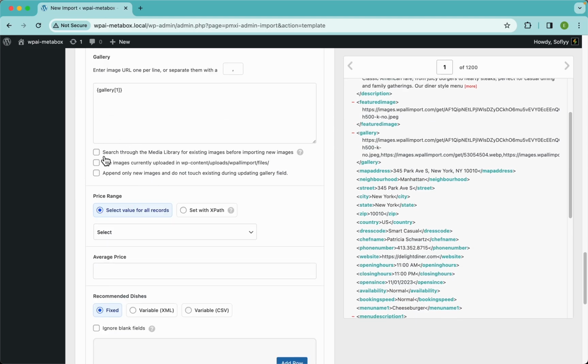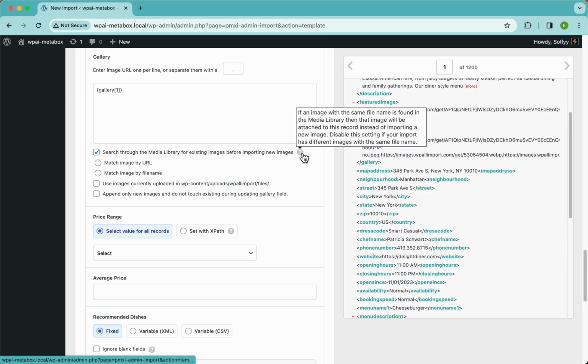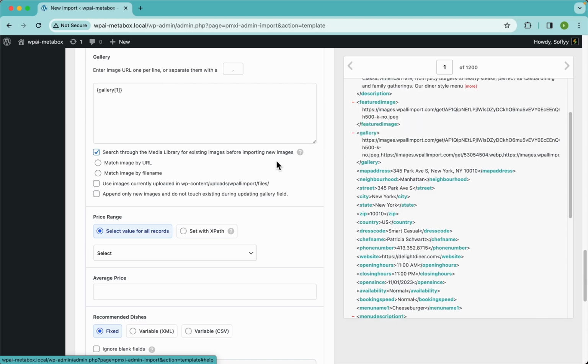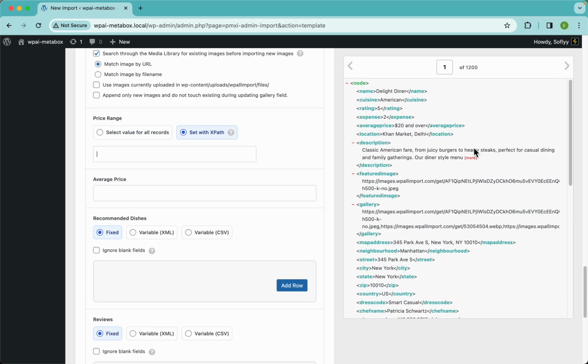So moving on, I'm gonna enable this option right here, which is the same one we found in the first image section. So the WPL import can double check before downloading a new image if that image already exists in our media library. If that happens, WPL import will use that image instead of downloading a new one. So I do want this feature. I don't think we're gonna find too many duplicate images here, but just in case, it's not a bad feature to have on, right?